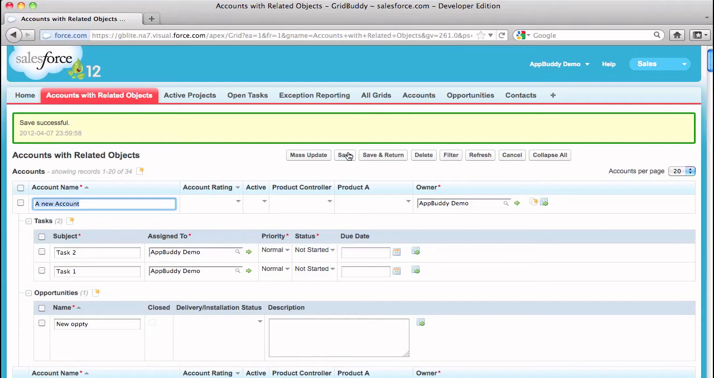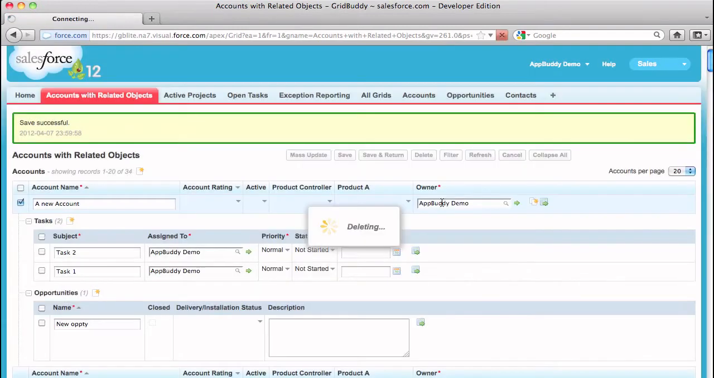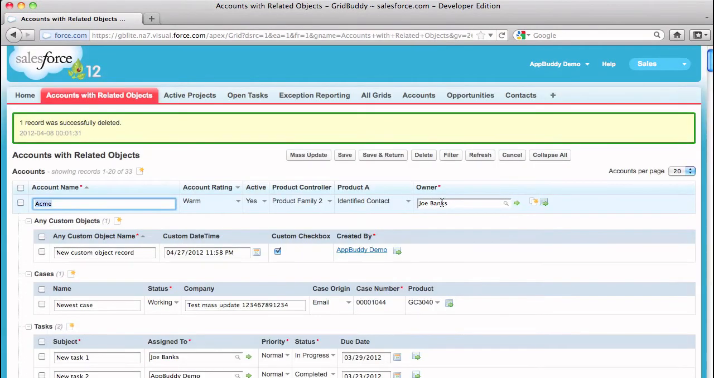You can also delete records from the same screen. Now, of course, this is going to be subject to Salesforce user permissions, as are all CRUD operations we support in GridBuddy. So to delete, I'm going to select a record and hit the delete button. We'll always ask the user if they're sure. If I say OK, I'm going to delete the parent record and do a cascade delete on the cases and opportunities. Another thing to note is that the delete button and all the buttons you see across the top, as well as how many records you're showing in a single view, is all configurable when you create the grid.